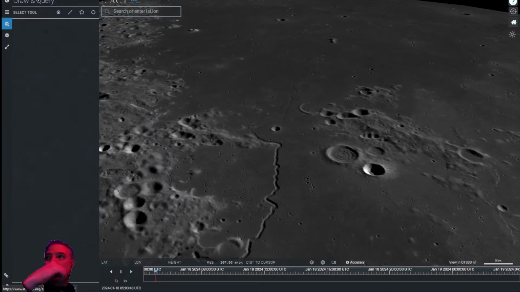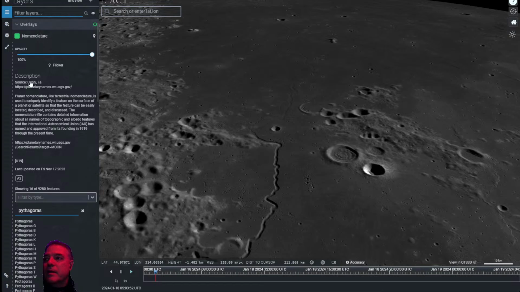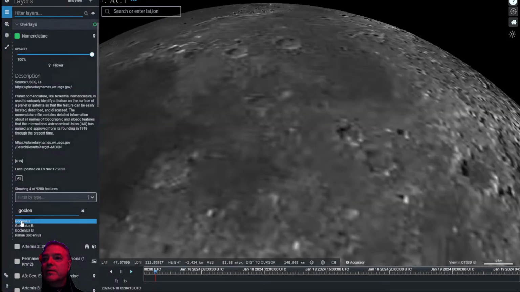I want to show you another crater, which I think is pretty cool. So let's go back here, and where are we? We're at layers, okay, and we are in nomenclature, right? And then down below in nomenclature, there's a box where we can put in a name. We're going to put in Goclenius, and there we are, Goclenius crater. This is a neat crater. I'll show you why.